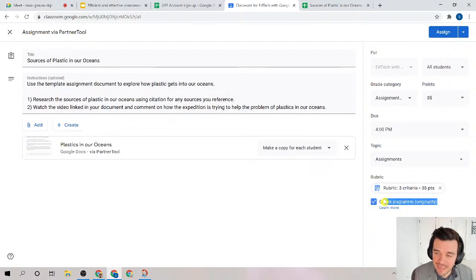I also, in this demo domain, have an enterprise license set up, so I can use this option to check for plagiarism, run an originality report, where my students will have the ability to check that before they submit their work. And I, as the teacher, can also use that function to see if it's matching any sources online or matching other student submissions.